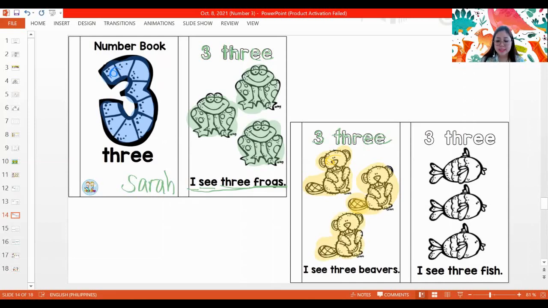Let's read our sentence. I see 3 beavers. Let's read that again. I see 3 beavers. Now for the last page of our book, we will trace again the number 3 and the number word T, H, R, E, E. That is the number 3.